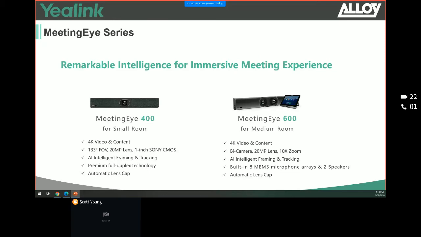Now, the MeetingEye 600 supports dual camera. So that second camera is used for AI intelligent framing and speaker tracking. Now, both of these solutions have 8 built-in microphones and 2 speakers.